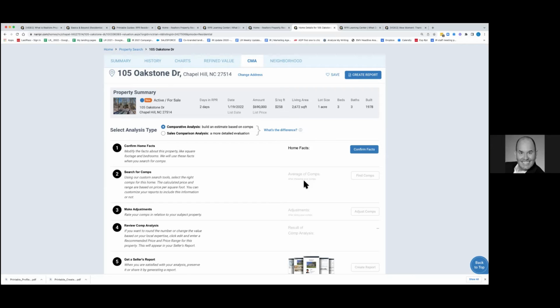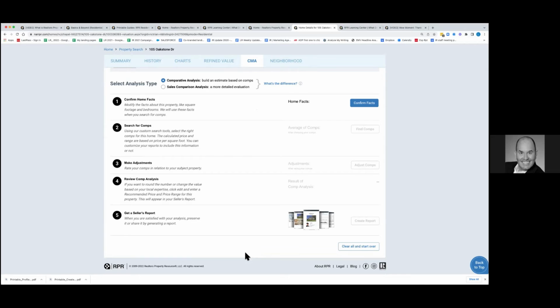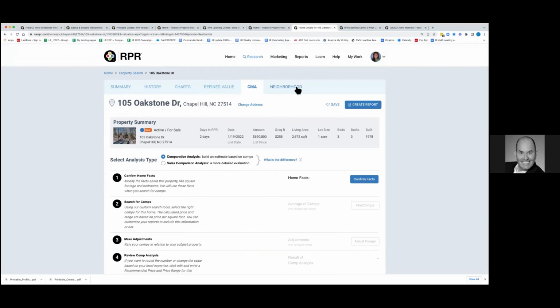You'll get big photos. You can go through and compare, and refine, saying, oh, this property is not in as good a shape as my subject. And even at the end, you can disregard the price that RPR comes up with for you and put in your own price. So it's really flexible, but still gives you a rock solid foundation for getting an RPR report together. And then you can research the neighborhood.